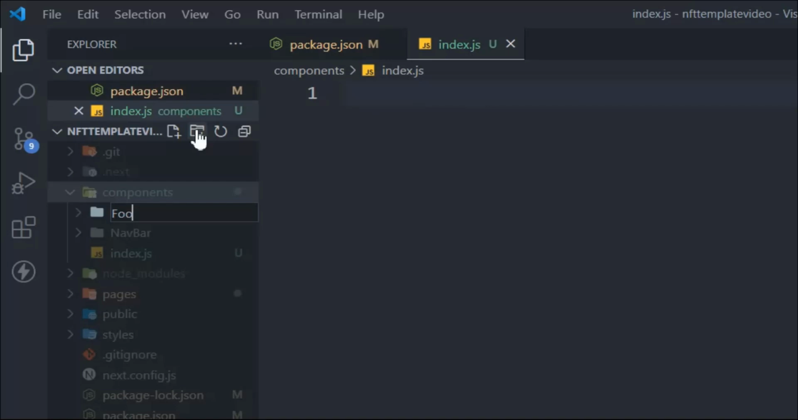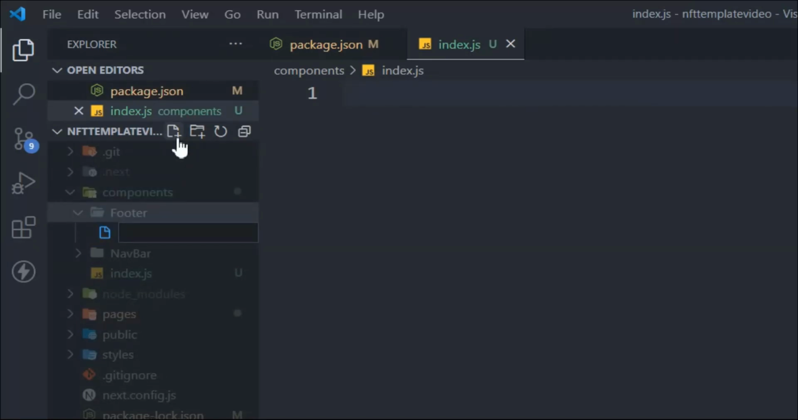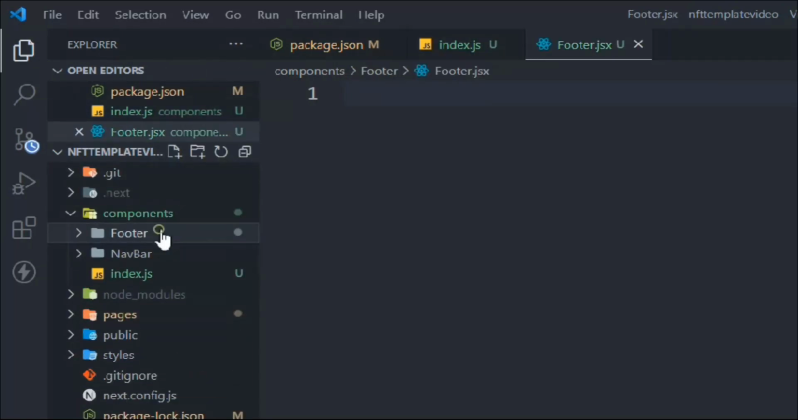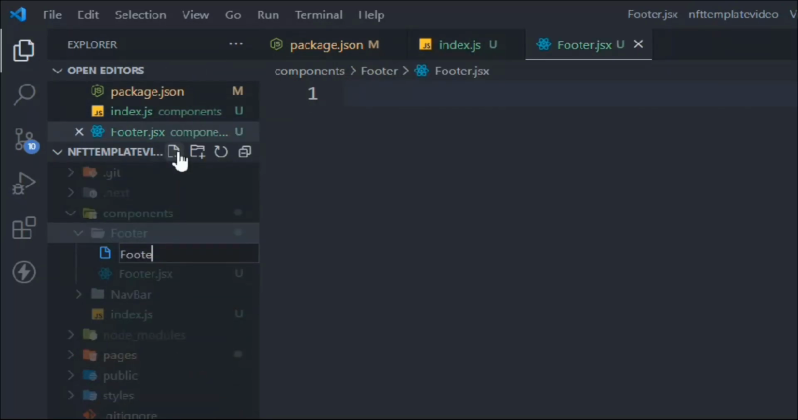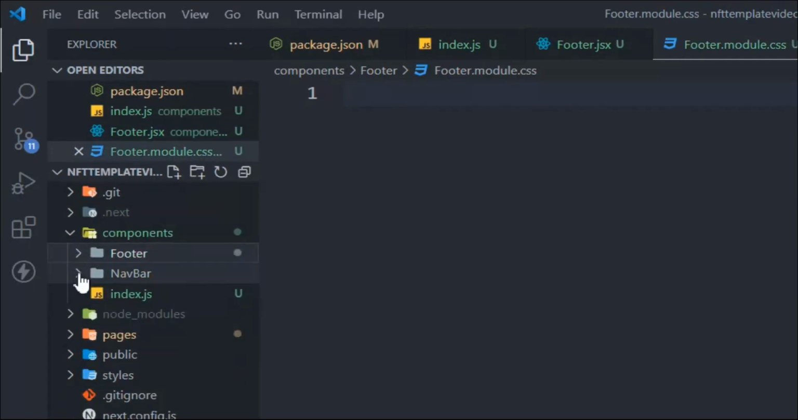I'll call it footer. Inside the footer we'll create footer.js, and in that we're going to create one more file, which is footer.module.css. In Next.js, this is the extension you have to provide, footer.module.css. Then you can add the external CSS file. So this is my footer component, both with the JSX and the CSS part.